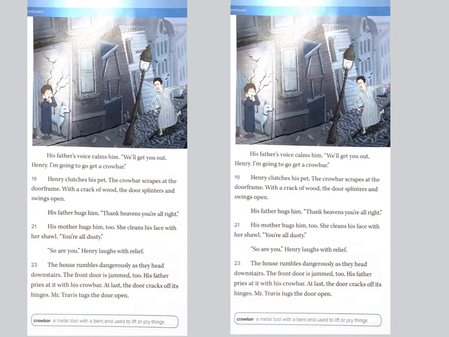His father's voice calms him. "We'll get you out, Henry. I'm going to go get a crowbar." Henry clutches his pet. The crowbar scrapes at the doorframe. With a crack of wood, the door splinters and swings open. His father hugs him. "Thank heavens you're all right." His mother hugs him too. She cleans his face with her shawl. "You're all dusty." "So are you," Henry laughs with relief.